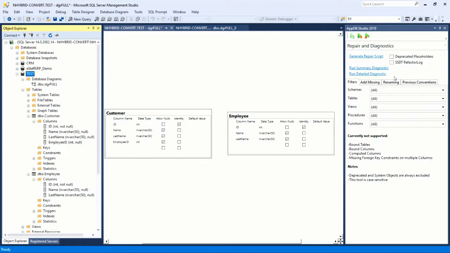Please note that certain features are not supported at the time of this recording. Bound tables, bound or computed columns, and foreign key constraints with multiple columns are not yet managed.